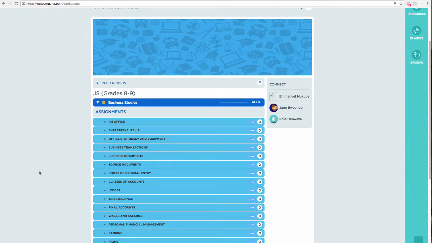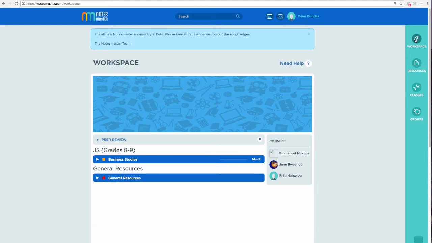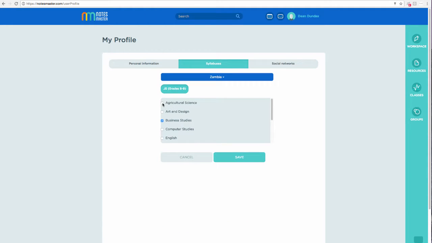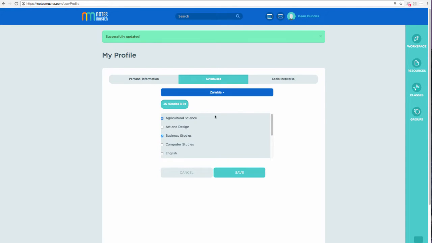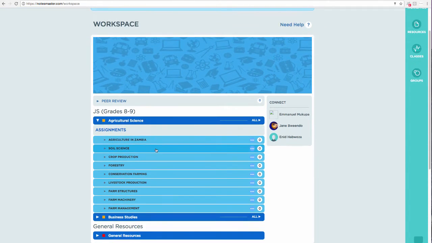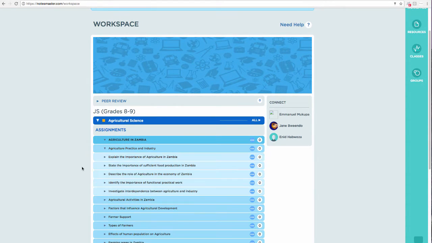So to show you that process again, this is my workspace. Workspace is your private space. If you want to add another subject to your workspace, you edit your profile, put the mouse over your name, edit your profile, select syllabuses, and add agriculture. Click Save, successfully updated, click Workspace. You now have the agriculture curriculum here. You click to open the modules, then the topics, and then the objectives.